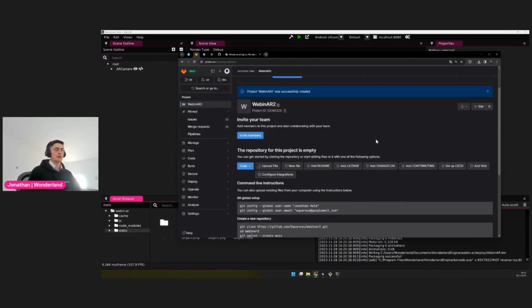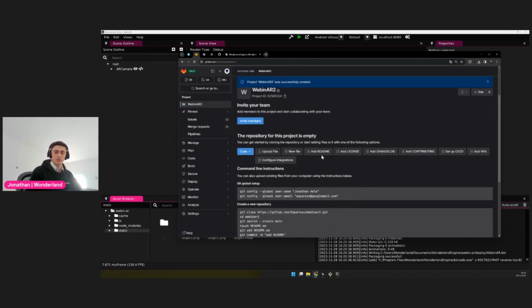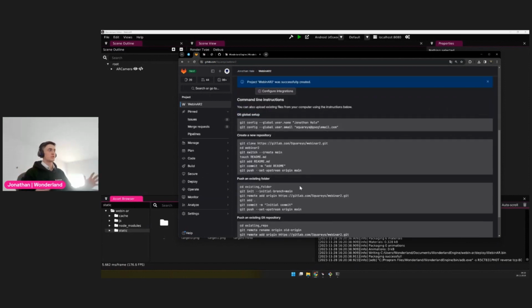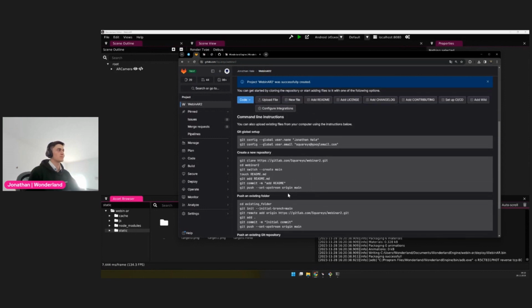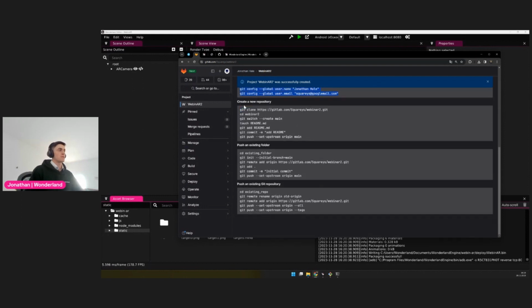All right, and GitLab already suggests a bunch of different commands that we could be doing here. Important is this first step to actually configure your Git. So if you haven't done this yet, I have already for this computer, then you can just run these commands. Finally, we don't want to create a new repository because we already have existing files. We're going to take this step, push an existing folder.